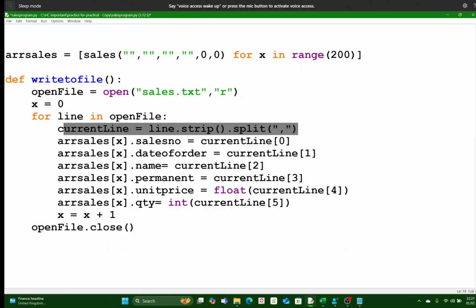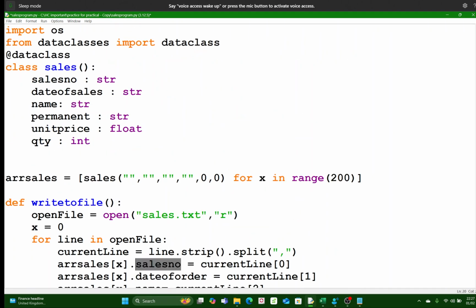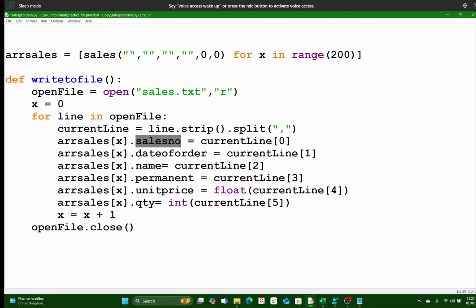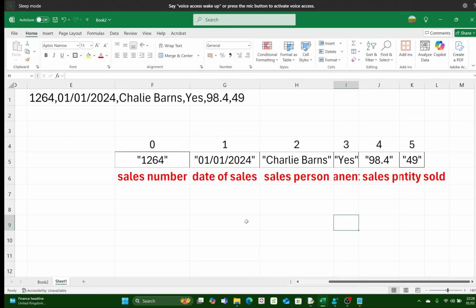Right, so now we've got the first line. Take note, I'm dealing with the first line of our text file. X is 0 at this point, and therefore in arrSales box number X, which will be 0 at this point, we're going to refer to salesNo of our record, which will be equal to current line box number 0. Where's current line coming from? The magic array over here. It's called current line actually.